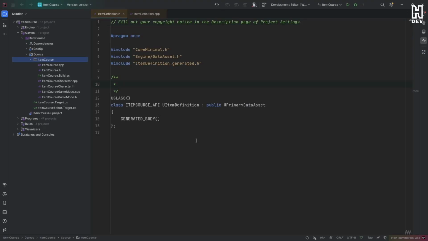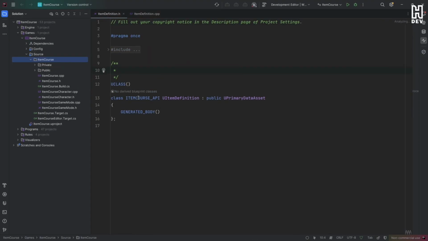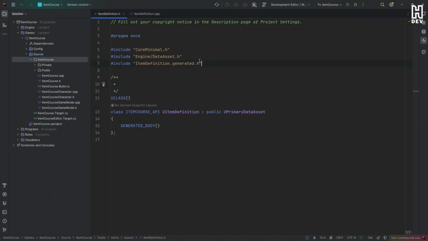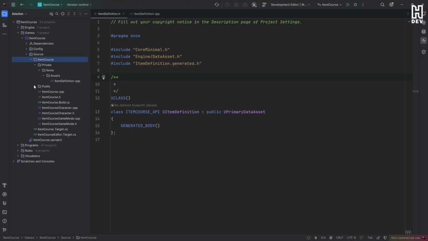Give it a second to generate the classes. It's going to generate some boilerplate code. You can see that here. And now inside our Item Course folder, we have two folders, Public and Private. And if I expand these, you can see the folder structure that we just created along with that path, where we have Items, Assets, and then our CPP file, which is where we're going to program any additional logic, and then our header file, where we'll declare all the variables that we want inside Public.